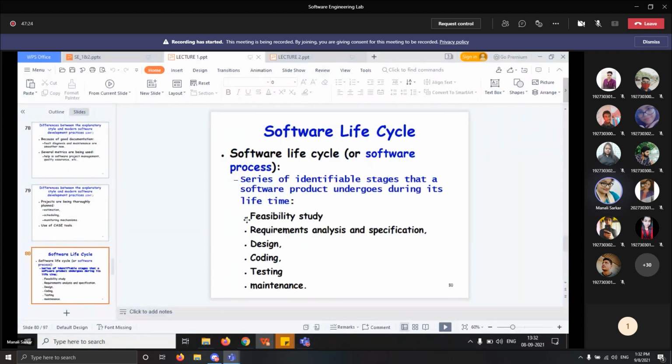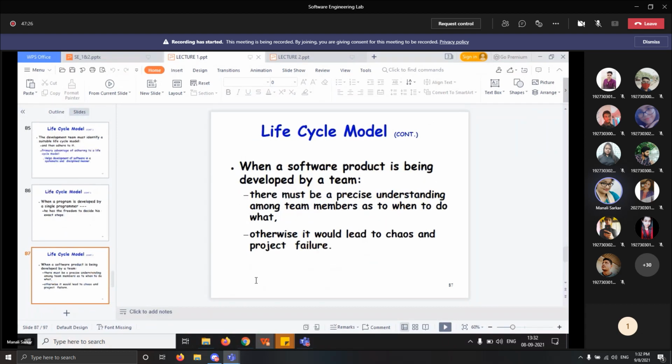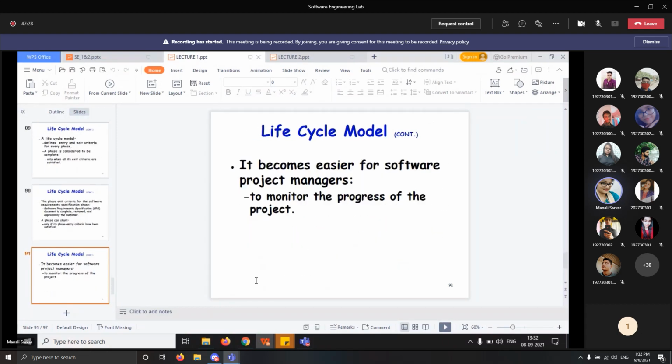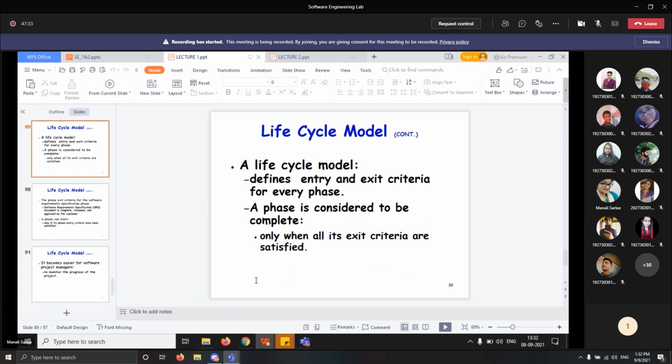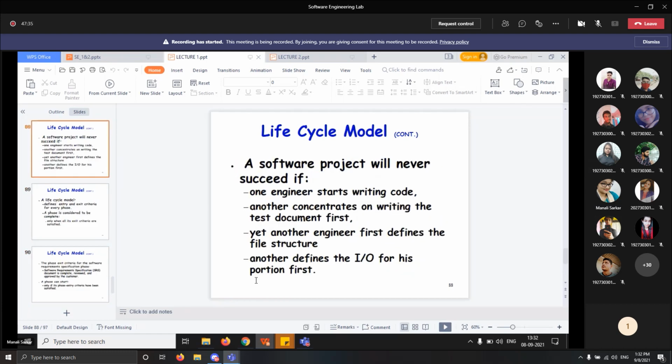this process flow. Okay, we need to, so another defines the input output for his portion first.